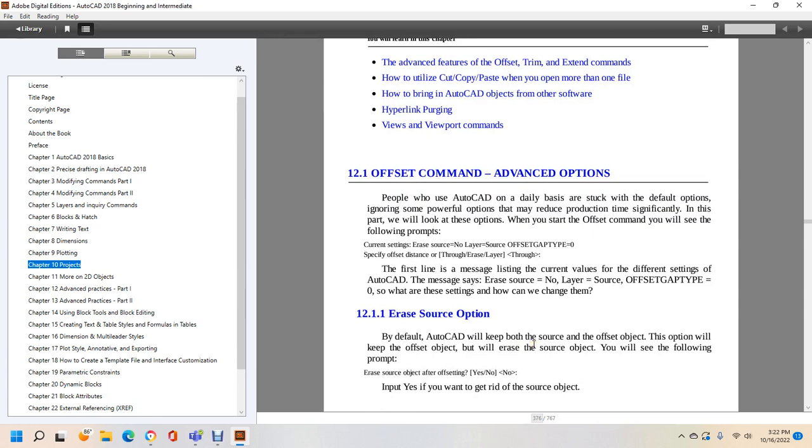Erase source option. By default, AutoCAD will keep both the source object and the offset object. The Erase option will keep the offset object, but will erase the source object. You will see the following prompt: Erase source object after offsetting? Yes or No. Input Yes if you want to get rid of the source object.